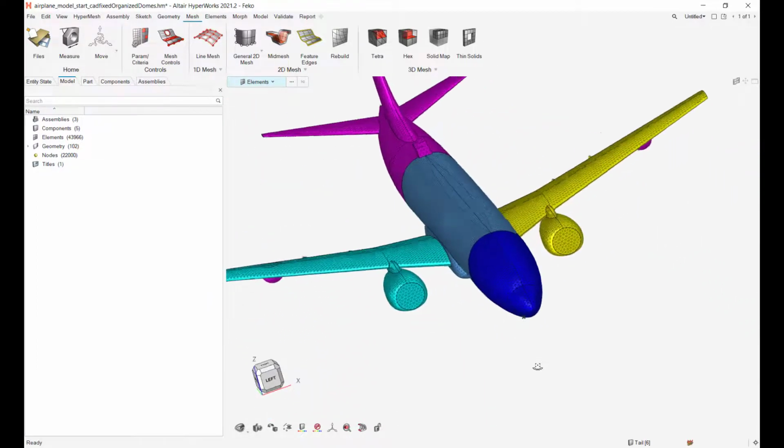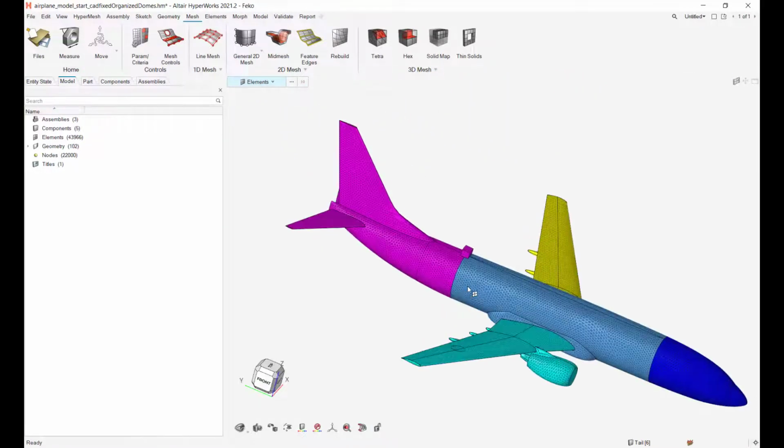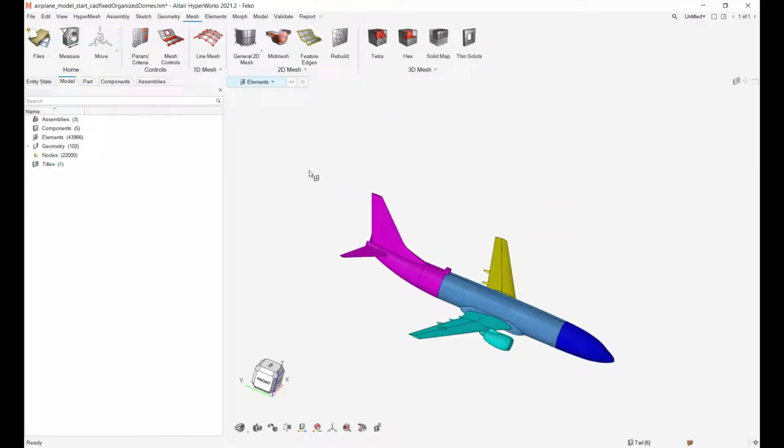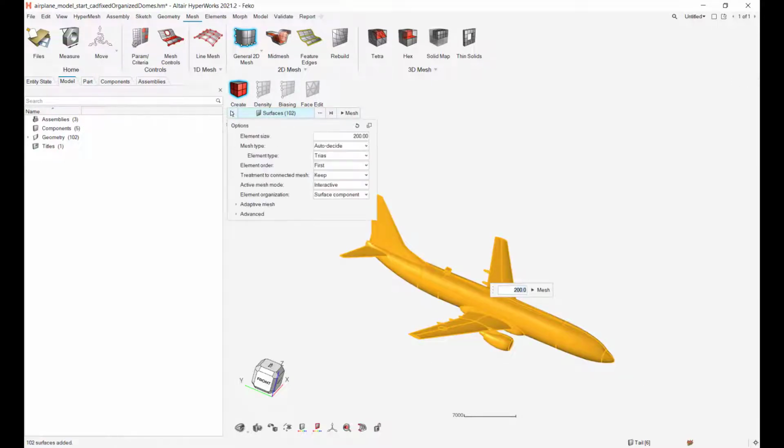It captures most of the features pretty well. Okay, not a big problem here. But we can do better, and we should do better. Elements, once again, I'm going to grab all the elements and delete them. Okay, back to general 2D mesh. Bet you're going to be like, oh, what is he going to do now? That mesh was perfectly fine, but it can get better.